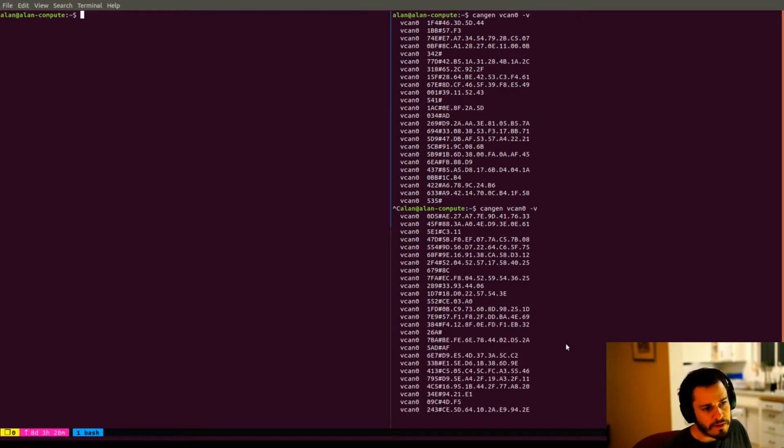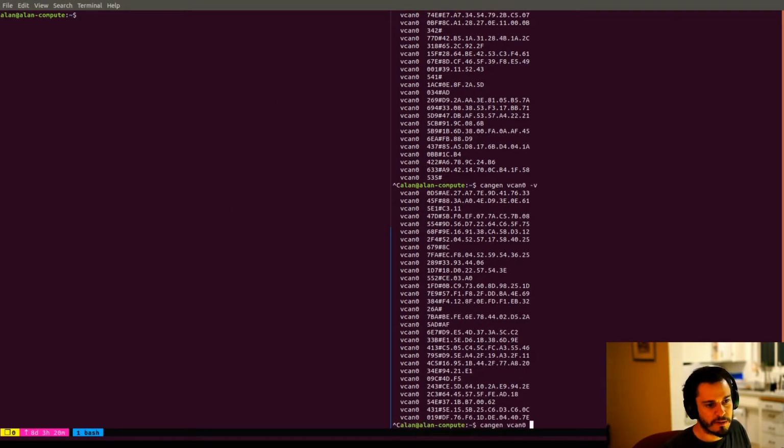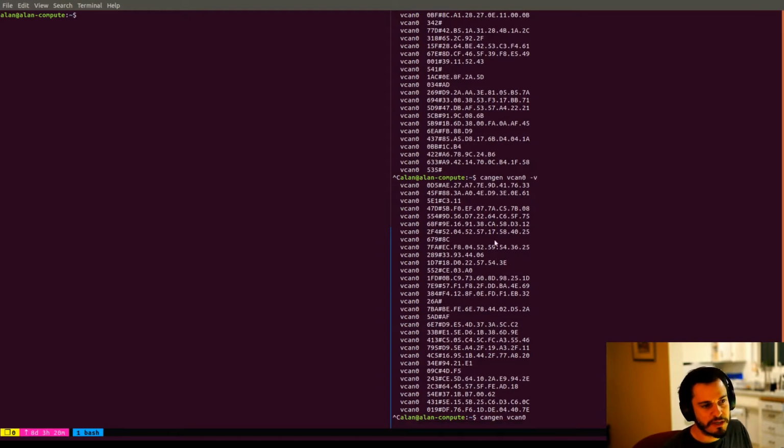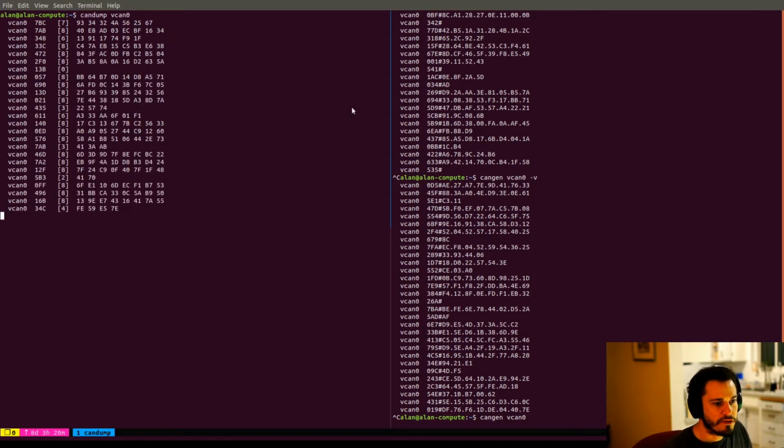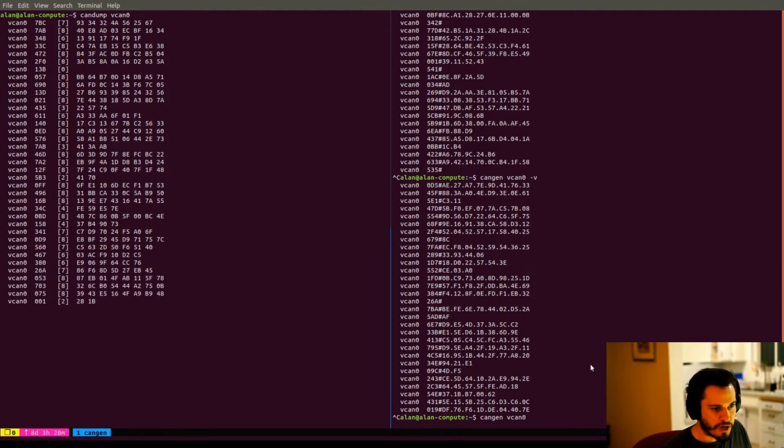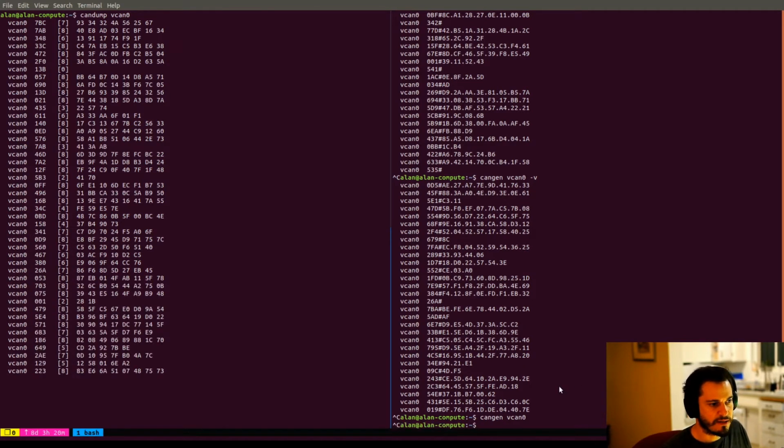And if, for example, I run something like this, it's doing the same thing, but it's not verbose. And here, if I do CanDump vCan 0, I can actually see what's happening. So let's stop the broadcasting of CanGen. CanDump on this pane is still running, but because there are no packets being broadcasted, it's not showing anything.